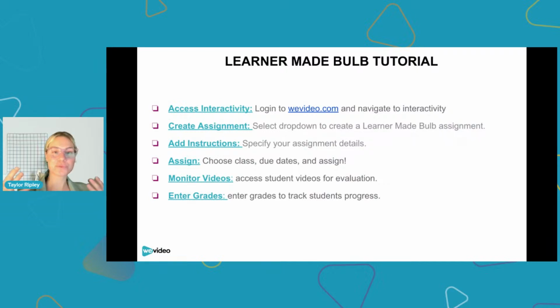So here are the steps we're going to go through in live time today. Just know that these slides are going to be sent to you and they have links to each portion that we're going to go through today as well to show you how to complete each step. I encourage you to reference these slides whenever you need to in creation of a learner-made bulb.